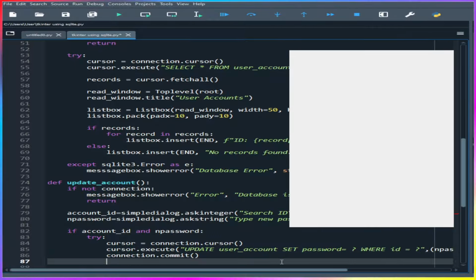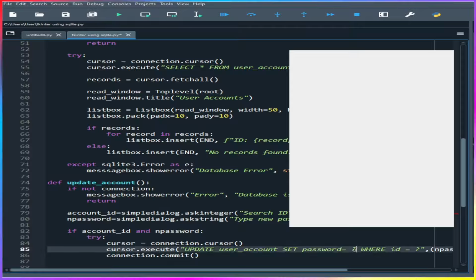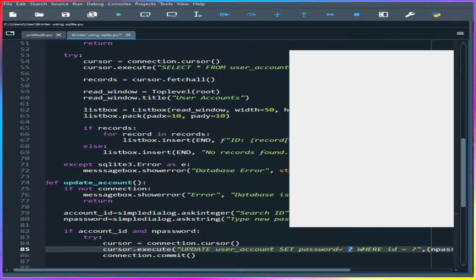I do use question marks because we use that to use parameterized queries and protect against SQL injection. And for the commit, we save our changes.